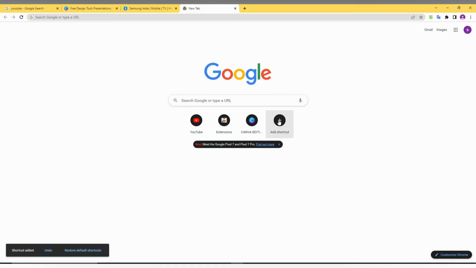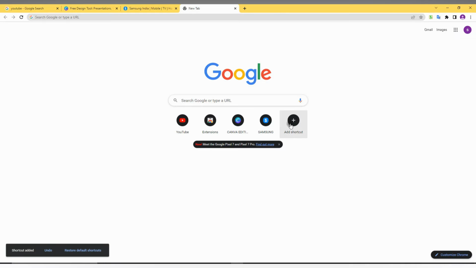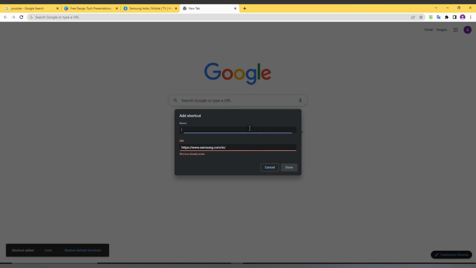I'm adding some more, so you can see how many shortcuts can be on the homepage of Google Chrome. The maximum will be 10. So I'm going to add 10 and show you.